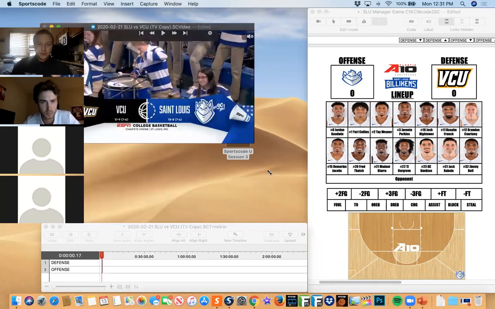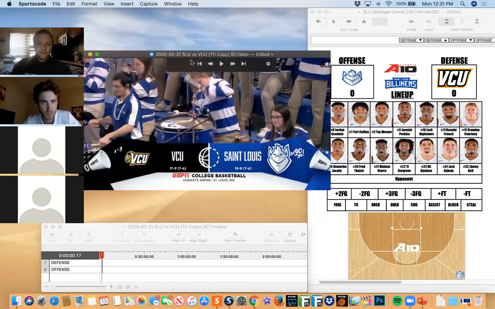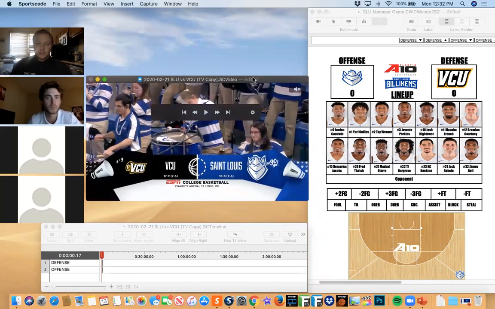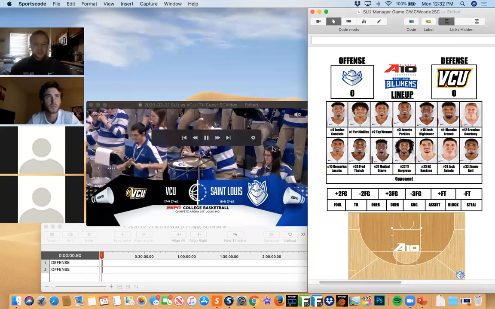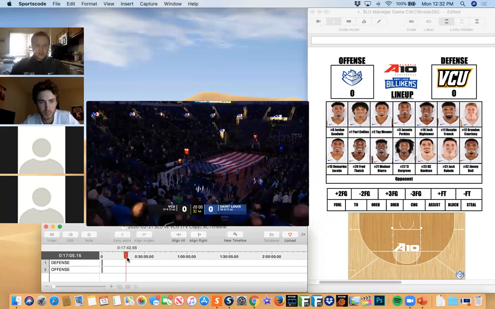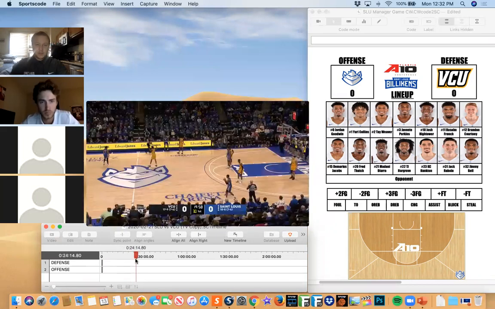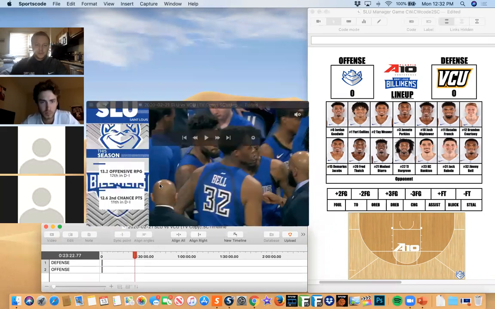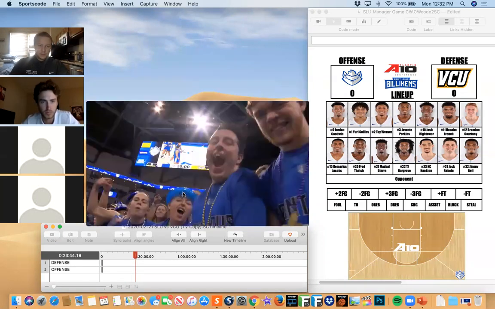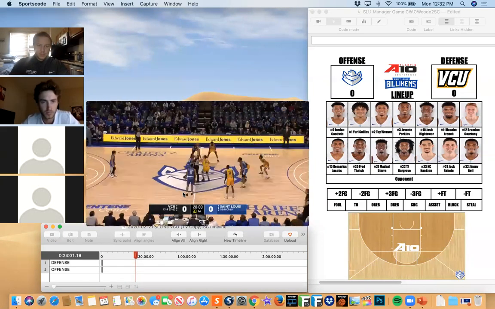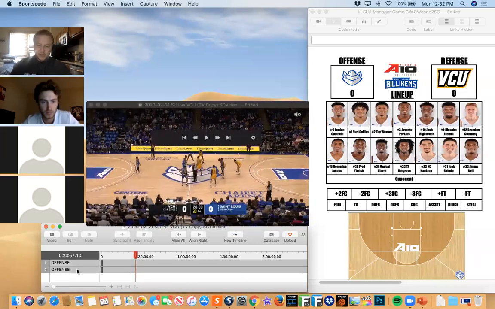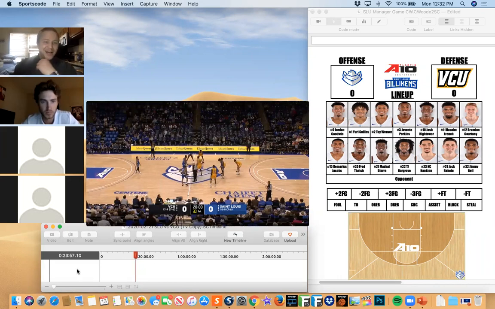So make this a little bigger. Move this to the side. There we go. All right. So go here, VCU, St. Louis. Picked this game for a particular reason. Get into the start here. Mardi Gras madness in St. Louis for anyone who's ever heard. I didn't know until I moved out here, but it's a big celebration.